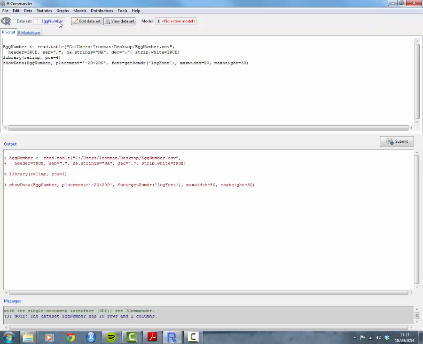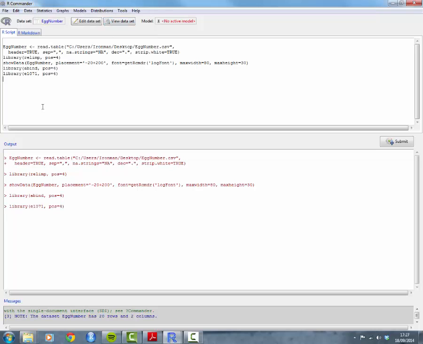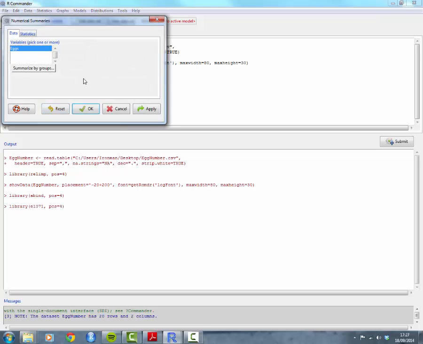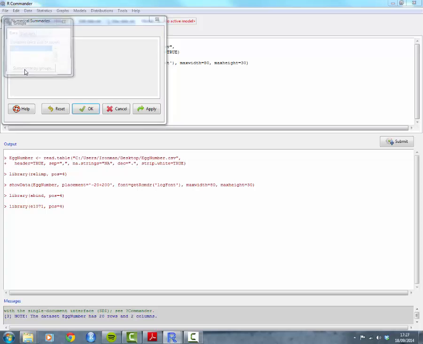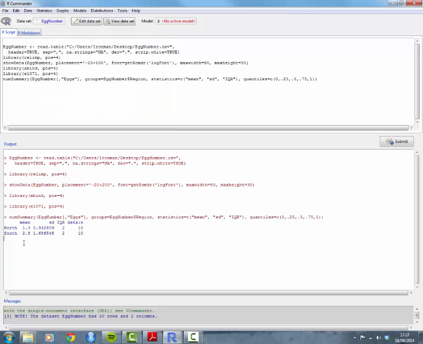So the first thing you might want to do, with all your data sets, is explore it. So you may do a numerical summary of it. If you go to Statistics, Summaries, Numerical Summaries, this will allow us to split the number of eggs between north and south. So if we summarize by group, select region, and then you can change which statistics it produces. We're not so interested in the quantiles here, so we'll get rid of that. And there we go. So this has produced a mean, standard deviation, interquartile range, and sample sizes for each of our regions. So we've got the same sample size for north and south.